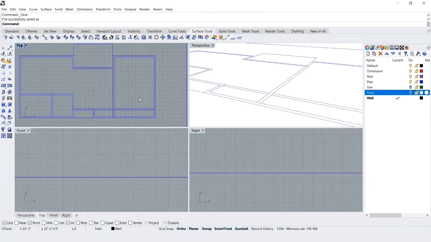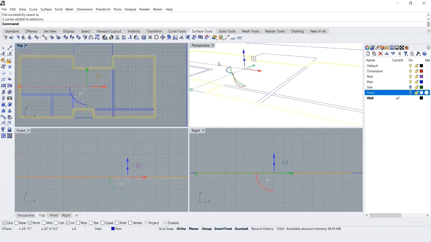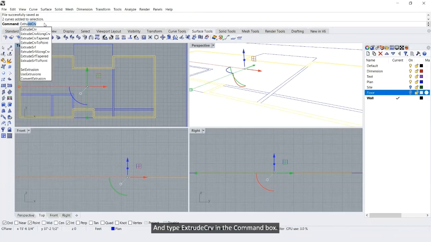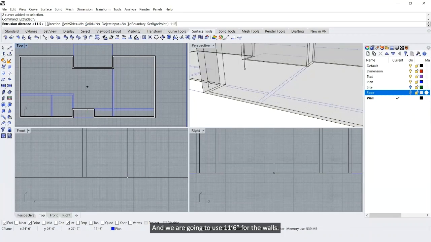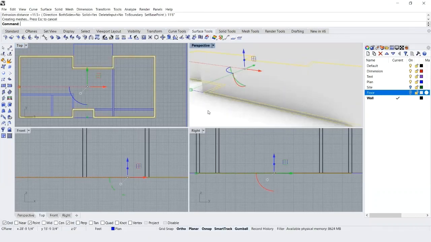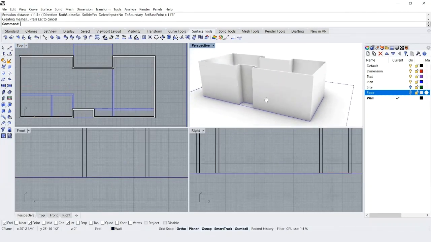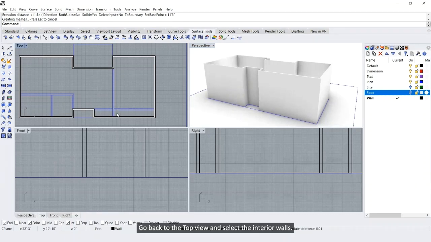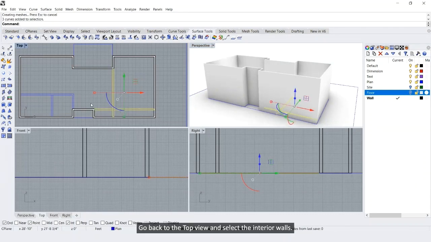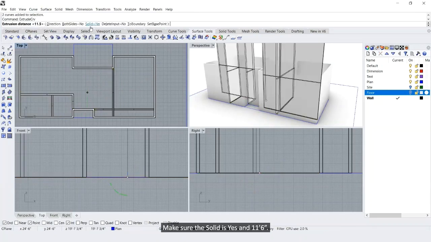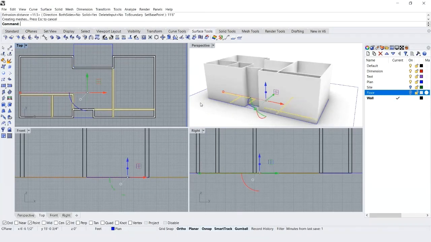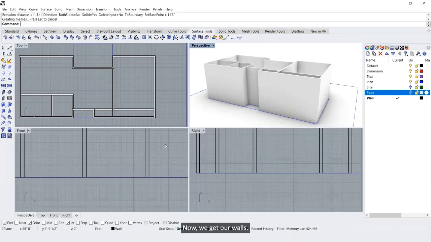Go to the top view, select the exterior walls, and type extrude curve in the command box. Make sure the solid is yes, and we are going to use 11 feet 6 inches for the wall. Go back to the top view and select the interior wall. Extrude. Make sure solid is yes, and 11 feet 6 inches. Now we get our walls.